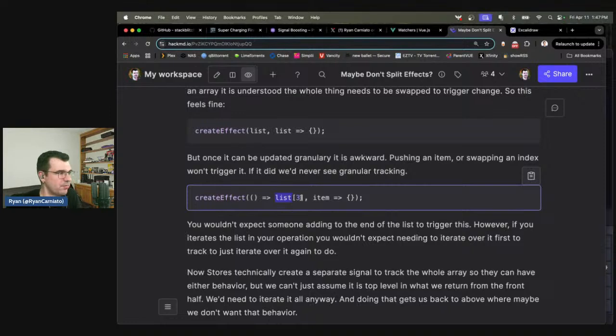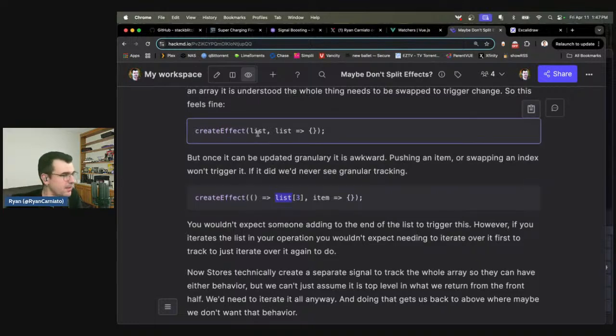You either over notify things that are only listening to specific indexes or specific properties and objects, or you'll under notify and just not trigger anything. You have to opt into this behavior.